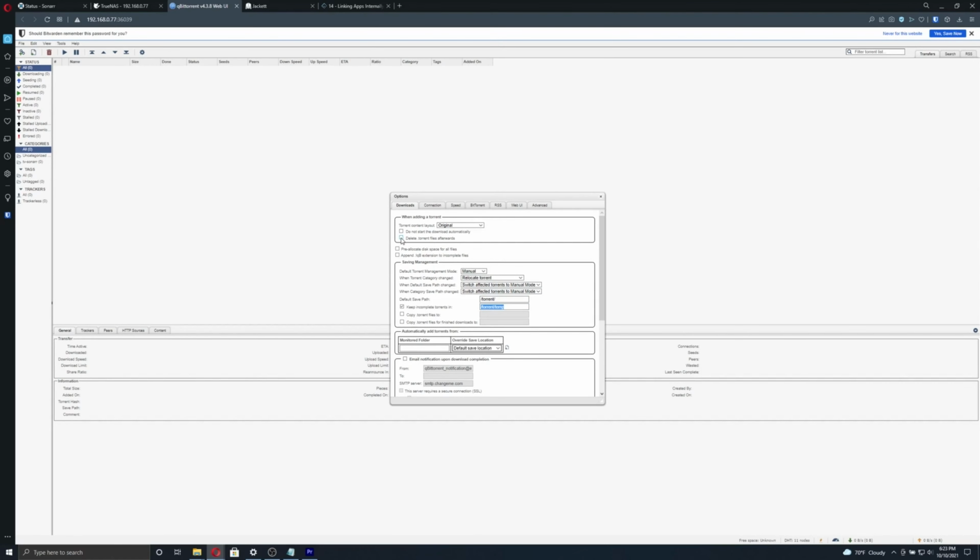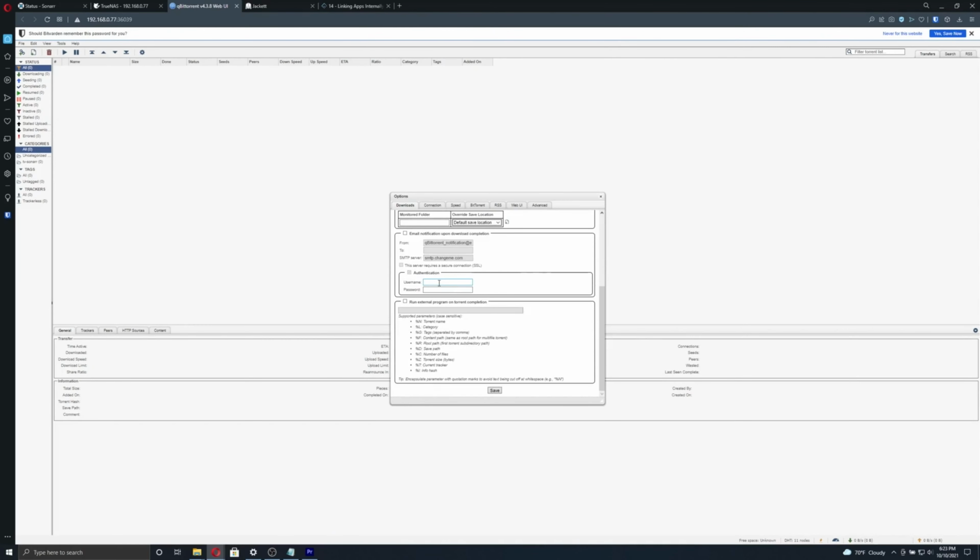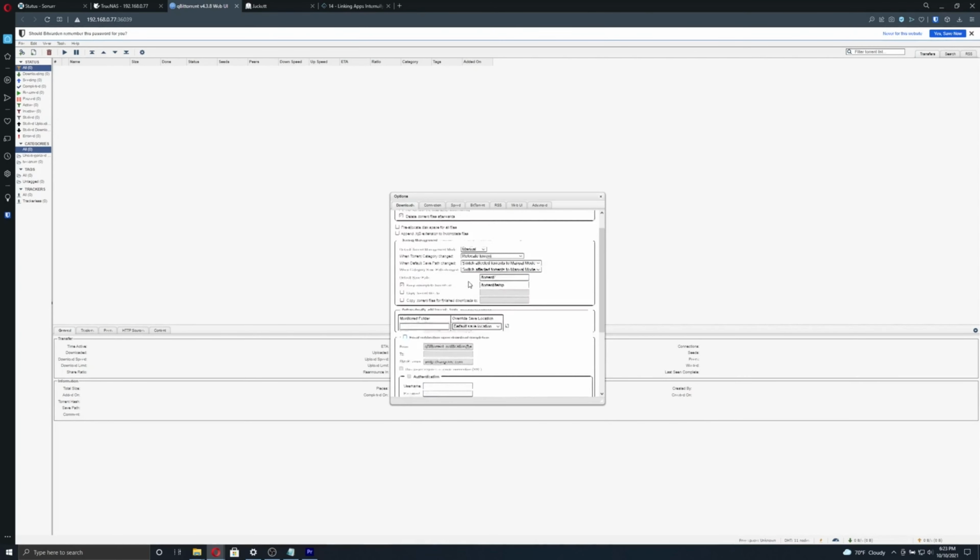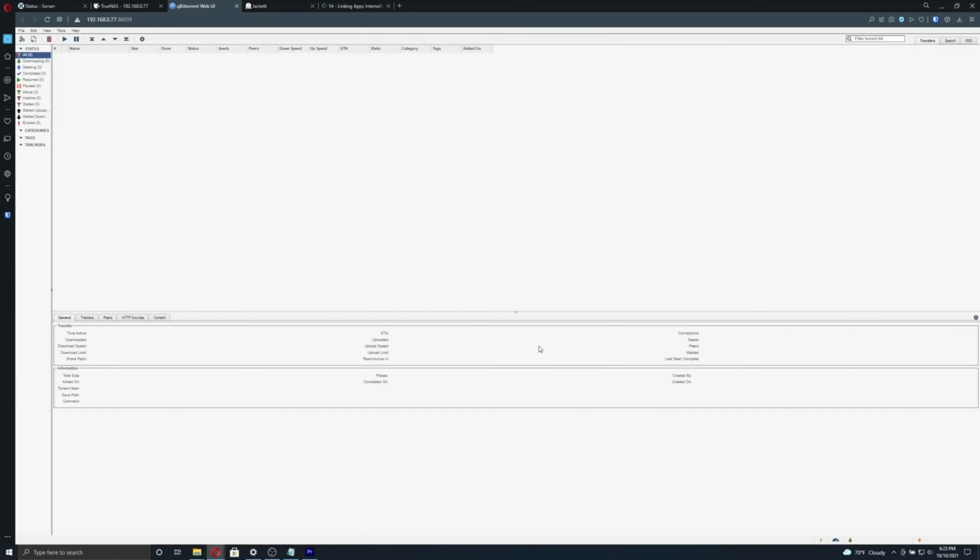And then I click on delete .torrent files afterwards. This isn't that big of a deal, but after a while that does add quite a bit of space. And then that's actually it for that. All done. Click save, and that's that.